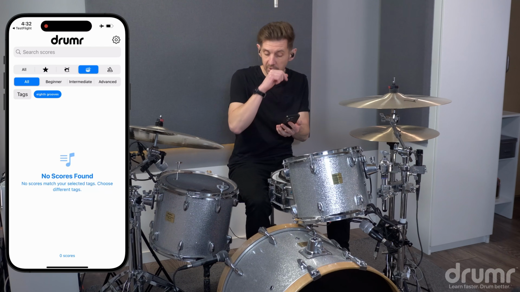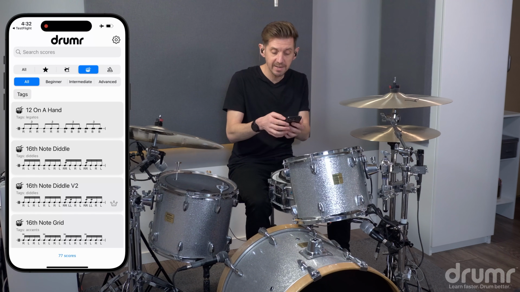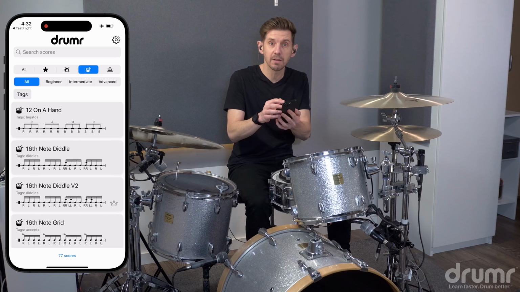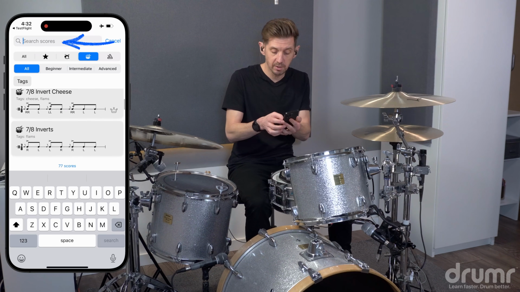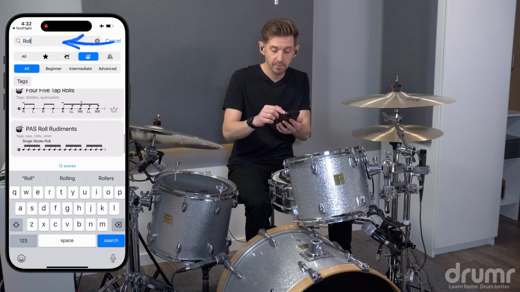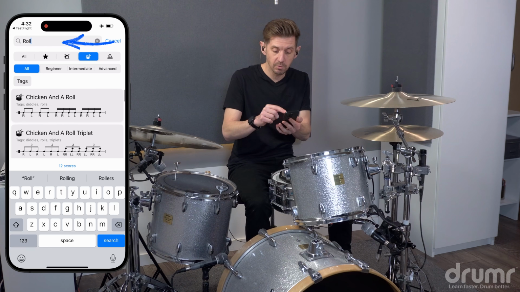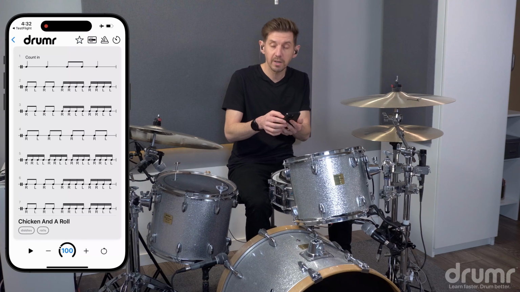So if I click on the little marching snare drum, I switch off the tags. In here, what I'm going to do this time, instead of going through the tags to find it or scrolling, I'm going to go to the top here, and I'm just going to type in, let's say we're doing rolls. I type in rolls, and I come out, and I've got a chicken and a roll exercise.